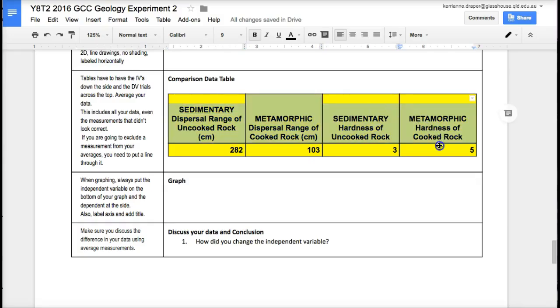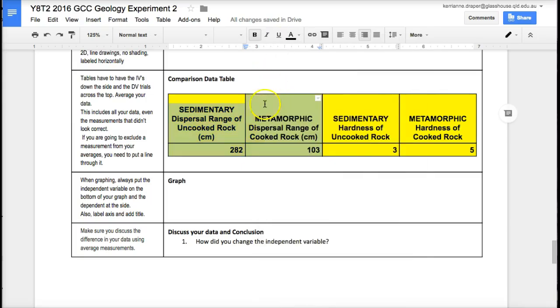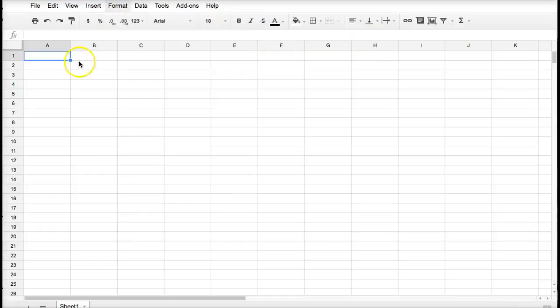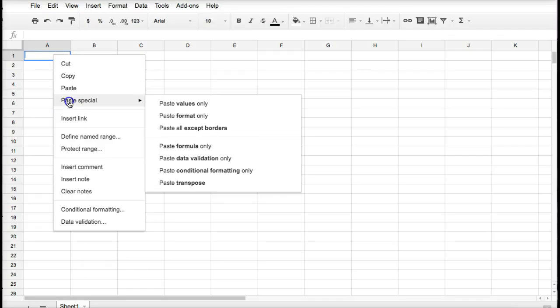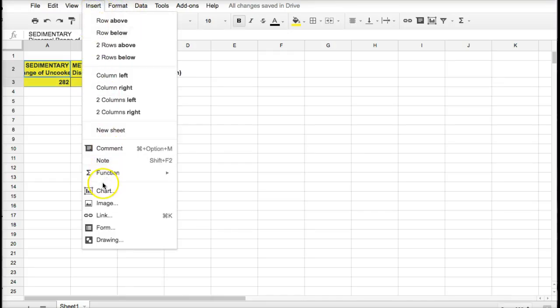Highlight it. Just highlight the dispersal range, not the hardness. It'll just make things too hard to do. So here I'm copying this. Go over to your spreadsheet, paste it in, and then all you have to do is highlight it again and go Insert Chart.